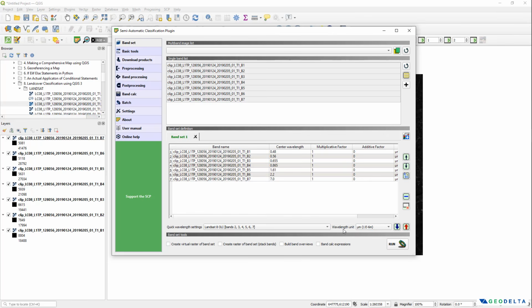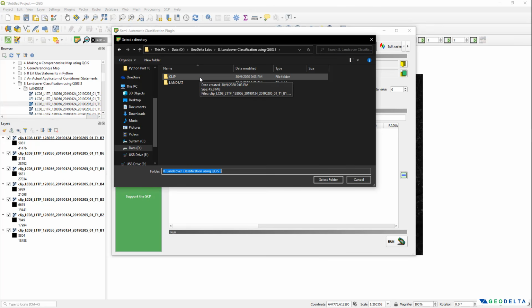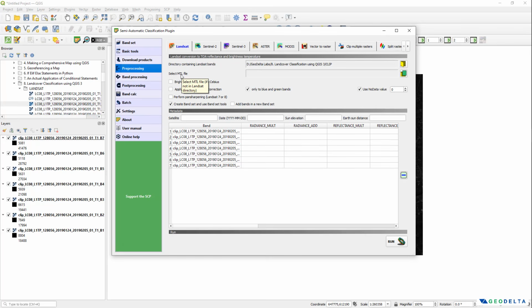And the next thing that we have to do is convert this into reflectance, which we can simply do by going to pre-processing again. And over here, select Landsat, because this product is Landsat. And now we have to provide the path where we have saved those clipped Landsat bands. So I'm going to open up this, and as you can remember, I directed the clipped bands into this clip folder. So I'm just going to go ahead and select this folder. And we also have to select the MTL file.